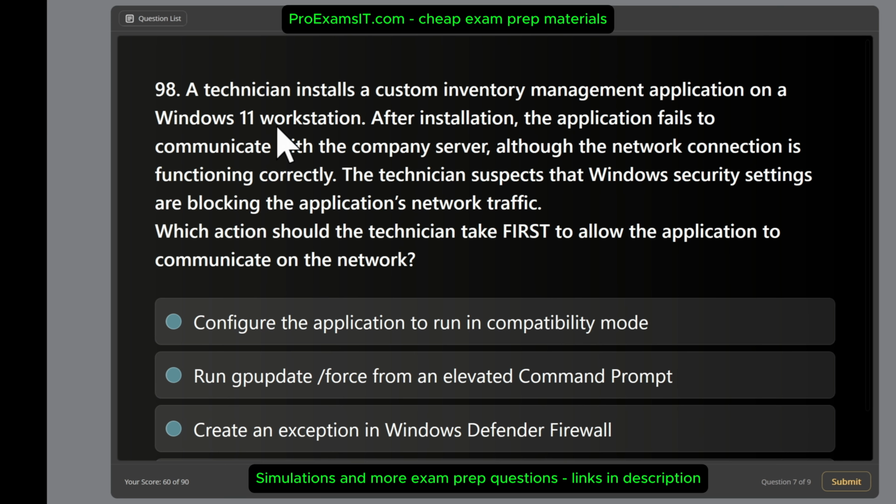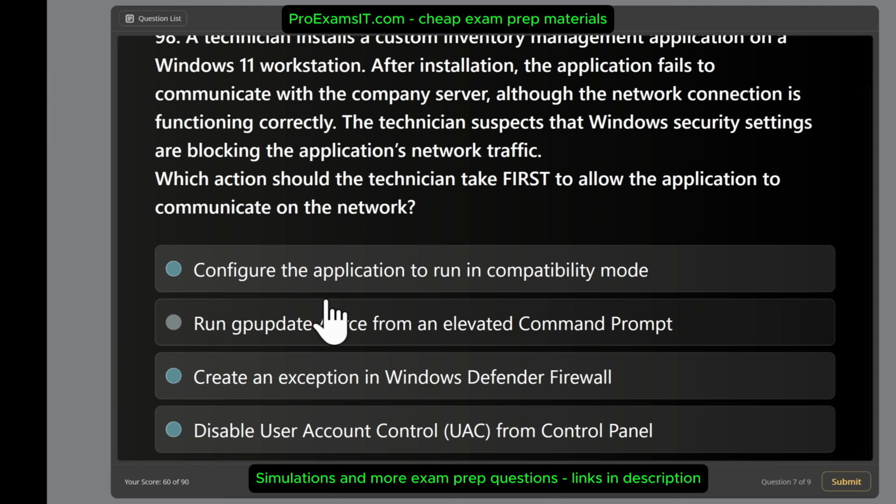Question 98. A technician installs a custom inventory management application on a Windows 11 workstation. After installation, the application fails to communicate with the company server, although the network connection is functioning correctly. The technician suspects that Windows security settings are blocking the application's network traffic. So which action should the technician take first to allow the application to communicate on the network? Configure the application to run in compatibility mode, run gpupdate /force from an elevated command prompt, create an exception in Windows Defender Firewall, or disable User Account Control from the control panel.